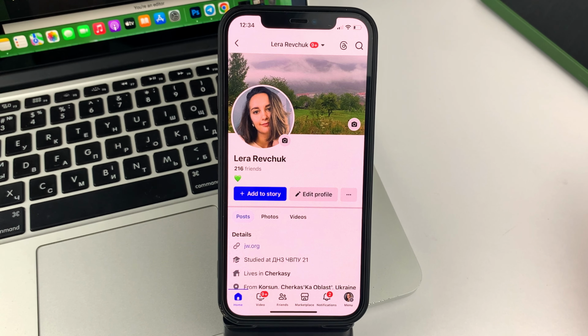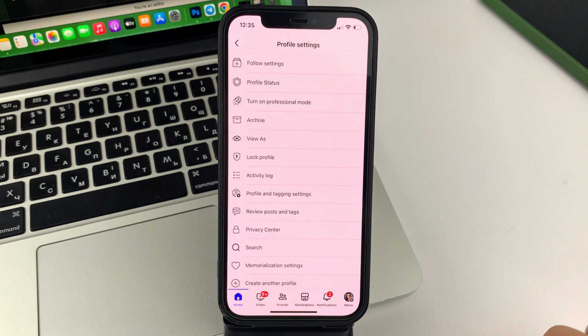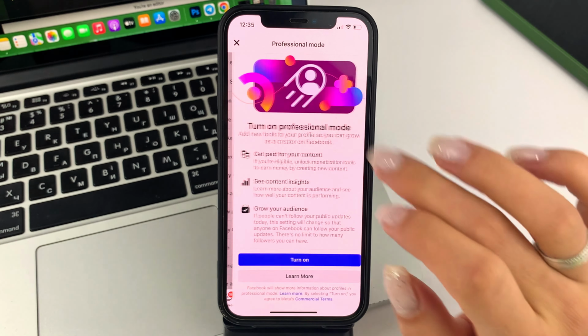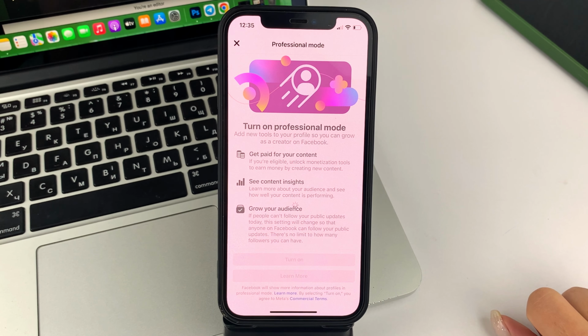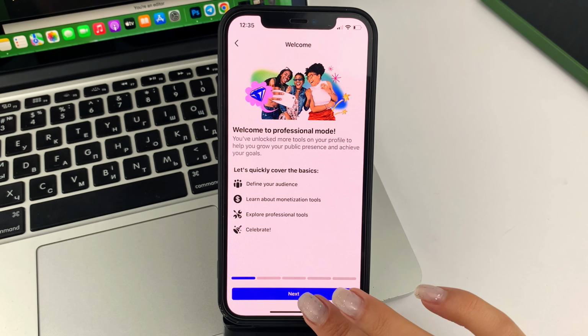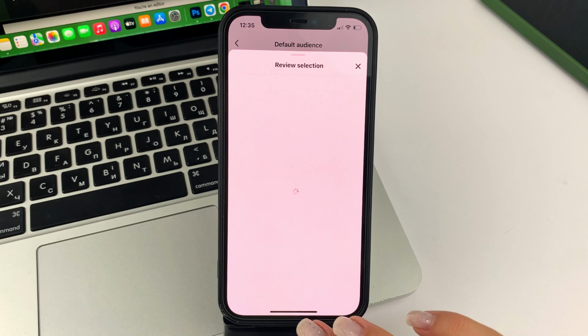So how can you turn your profile into a page? To do this, please click on these three dots. Then select Switch to Professional Mode, and then continue. You will need to wait a few seconds for everything to load. After that, you will be taken to a page like this, and this is where you just need to click Next on all the items.